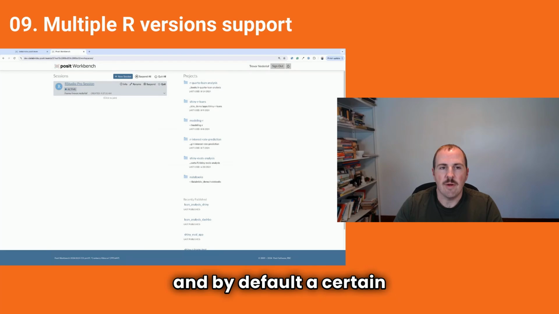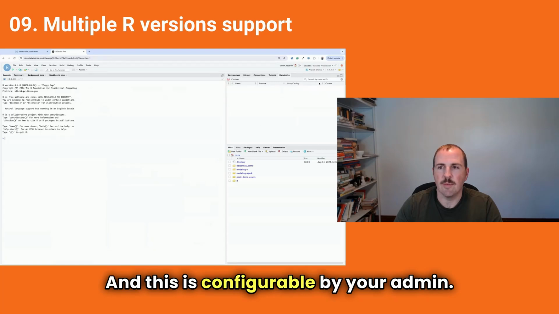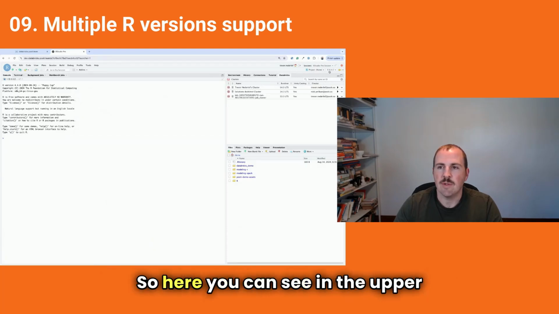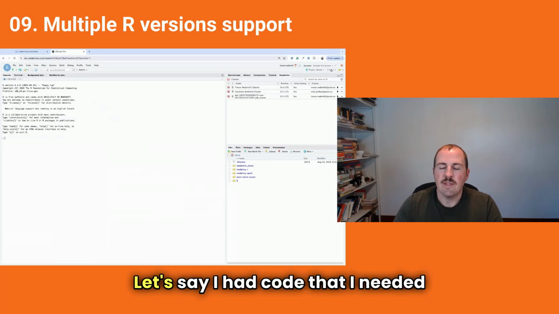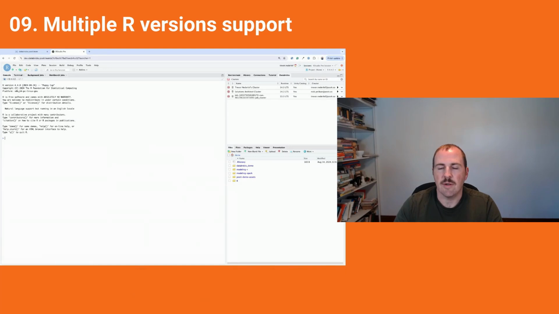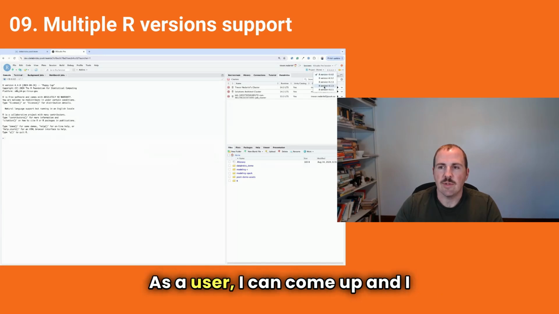And by default, a certain R version will be launched, and this is configurable by your admin. So here you can see in the upper right corner, it's R 4.4.0. Let's say I had code that I needed to run on a previous version of R. Workbench makes this really easy. As a user, I can come up and I can flip to a previous version.